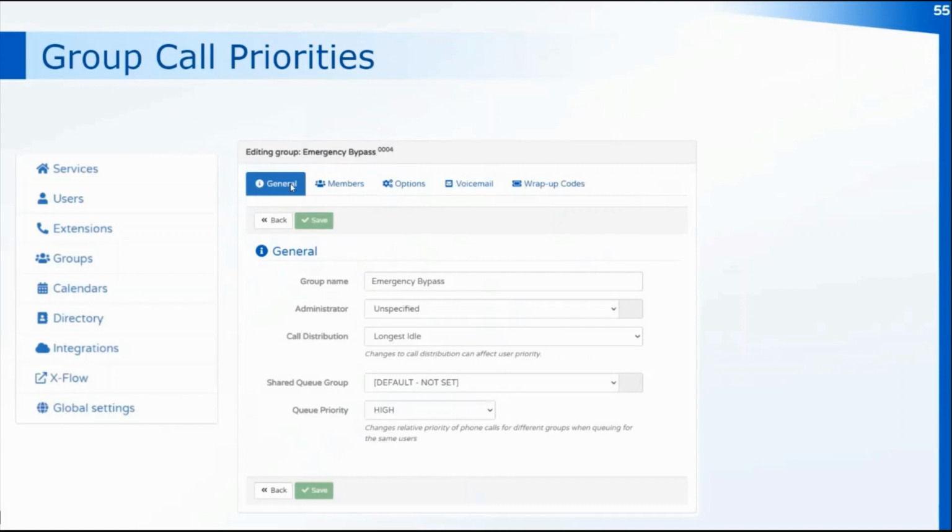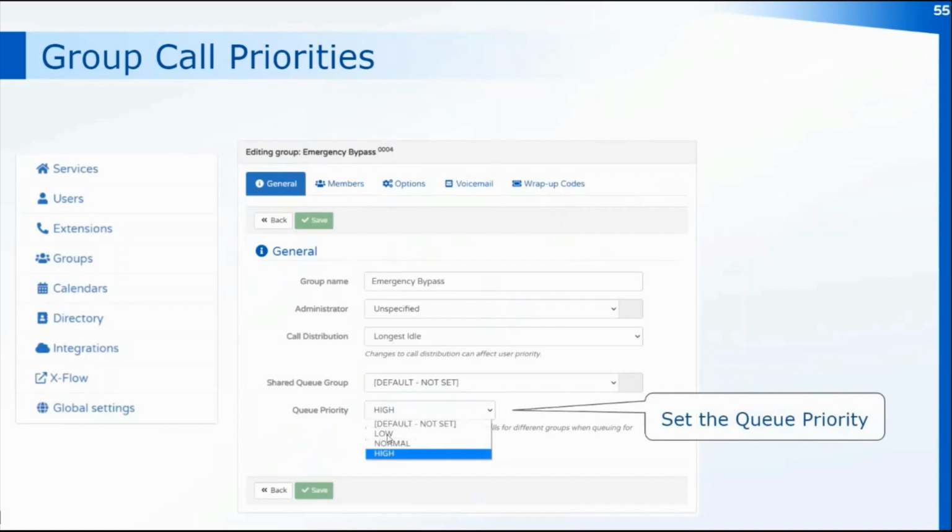On the general tab, down at the bottom, we have our queue priority here. It's set on high, but you have three options, either low, normal or high. The majority of the groups are set up on normal priority. So that means you can increase your emergency bypasses to high, so that will then push to the front of any queue that the users are currently dealing with.